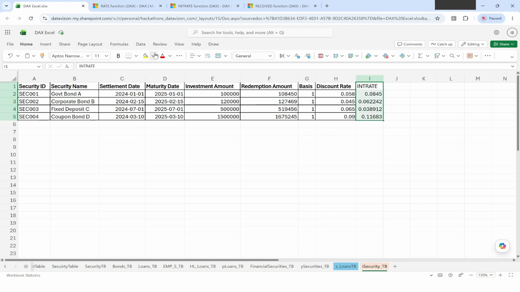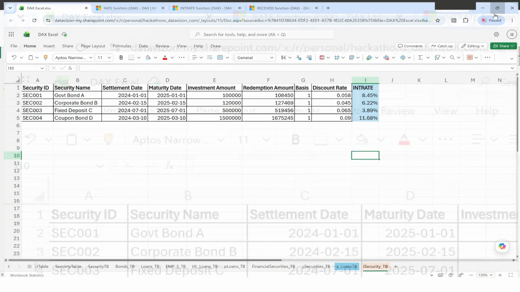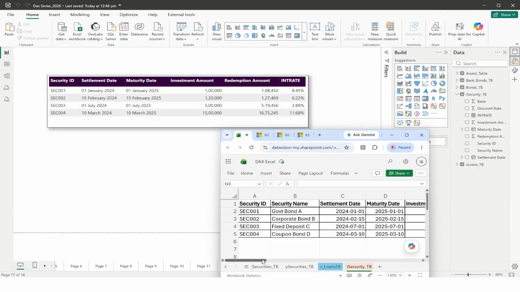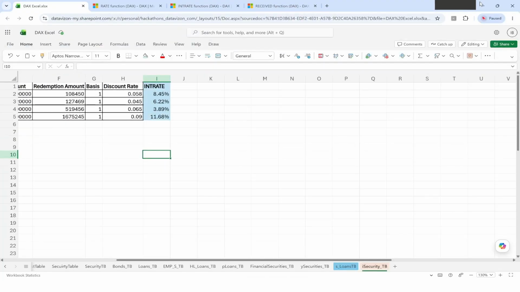Now let me change this color to some other color, let me bold it, and change this to the percentage. Okay, fine. Now let's cross verify. See, 8.45, 8.45, 6.22, 6.22, and 3.89, 3.89, 11.68. So the values are exactly matching.